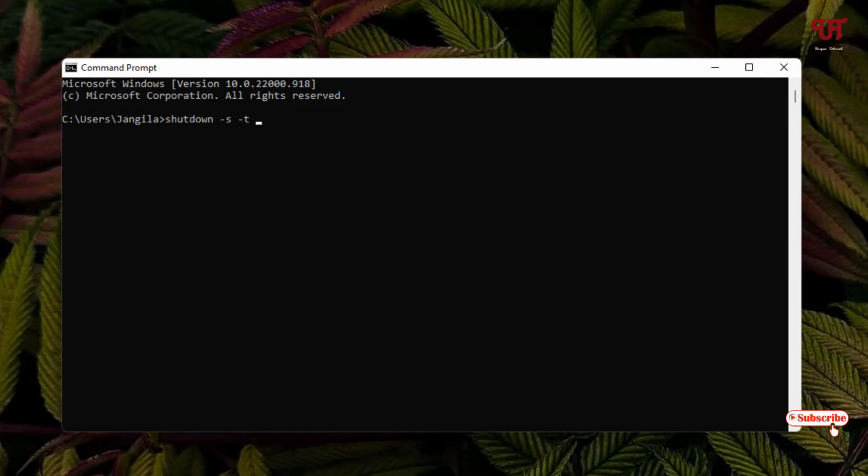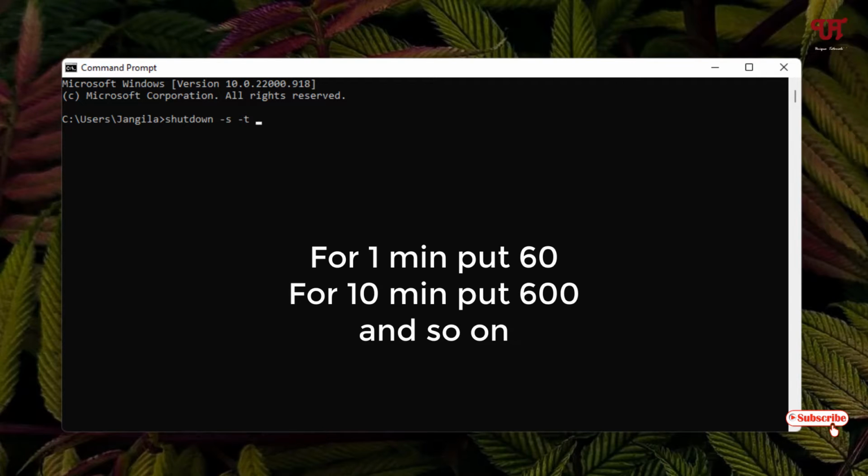So here you need to set the time in seconds. Say if you want your Windows computer to automatically shut down after 1 minute, then you need to type 60 here. That means 60 seconds equals 1 minute, right? So if you want to set it for 10 minutes, then you can just add 600 seconds, which is equal to 10 minutes.